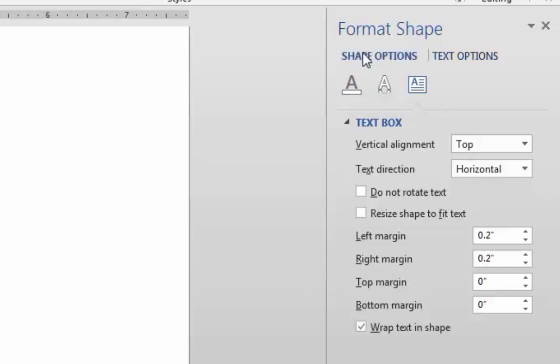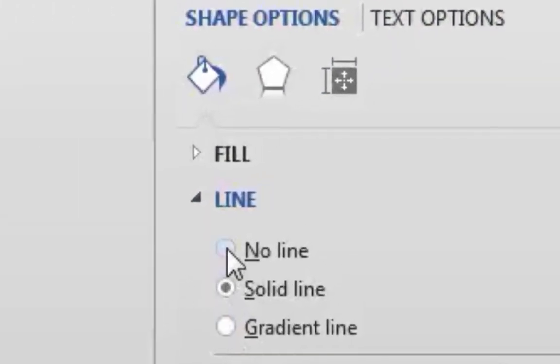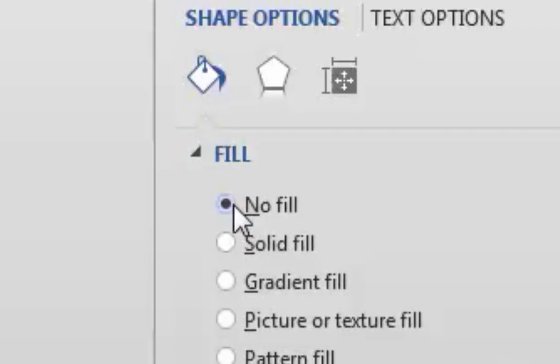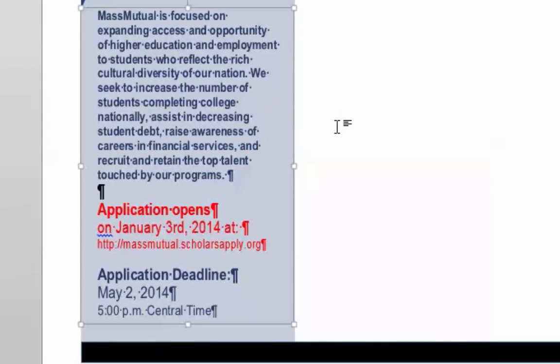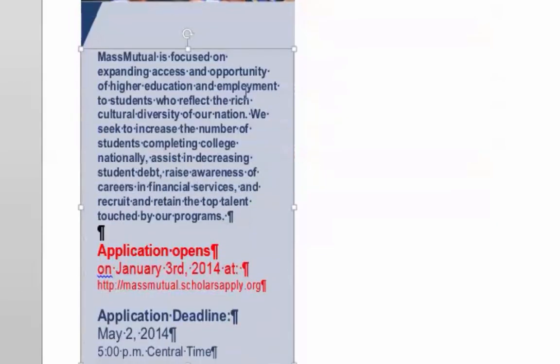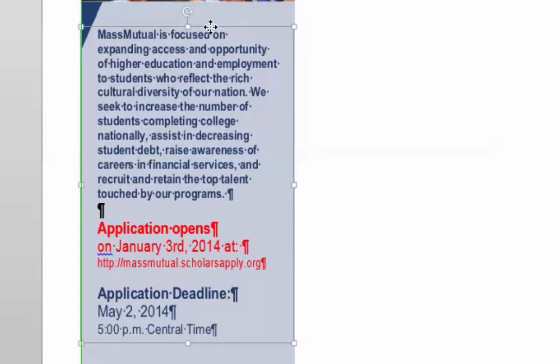I'm going to go back to Shape Options. I'm going to turn off the line, so there's no line. And I'm also going to go to Fill, and I'll turn off the fill. With no fill, you'll be able to see through it. So I'm going to move this up a little bit. I think this is okay. I'm going to just drag this thing up a little bit.